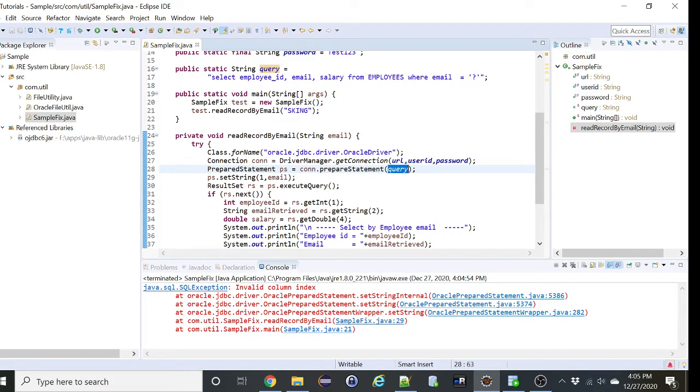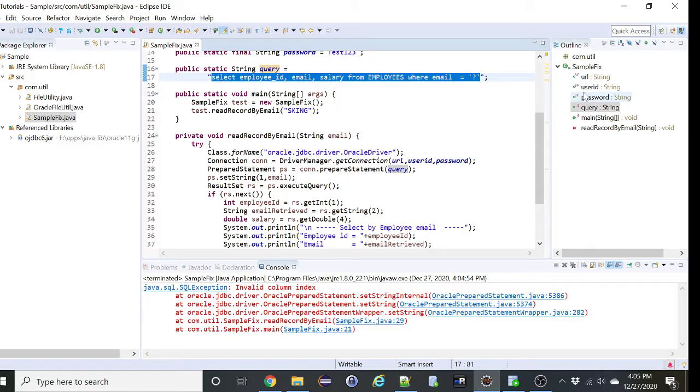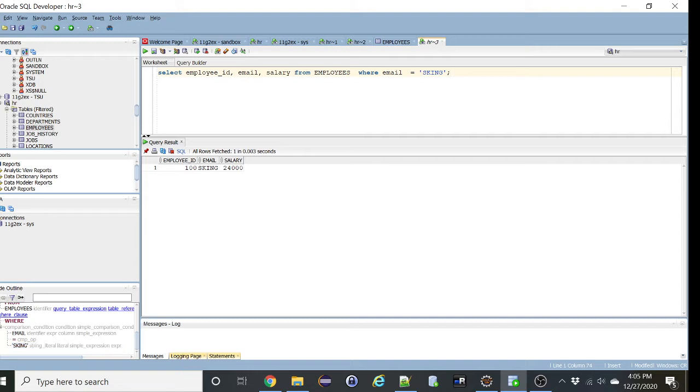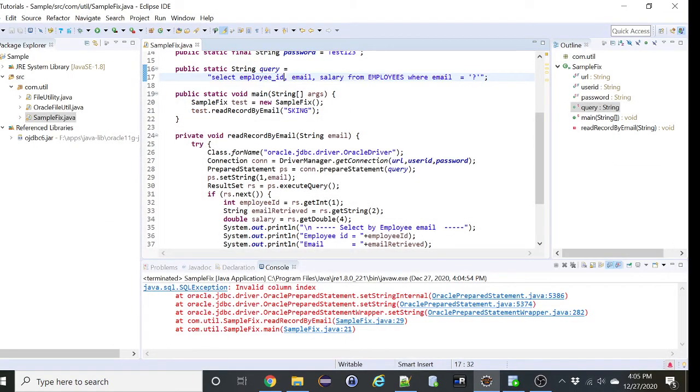The prepare statement has a select statement to retrieve the employee ID, email, and salary from the employees table using the email address. For example, this is how you would retrieve it. Notice we have single quotes here, and you need them when you're running the SQL statement. However, in the prepare statement, you do not need them. So let's remove them and try it again.